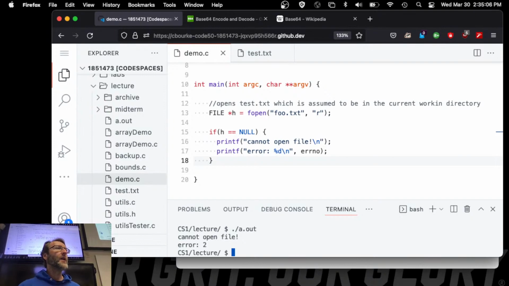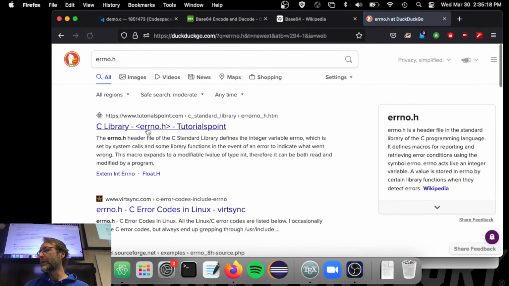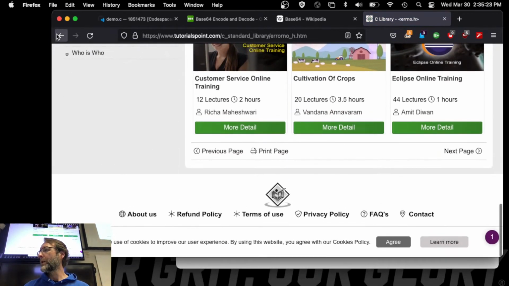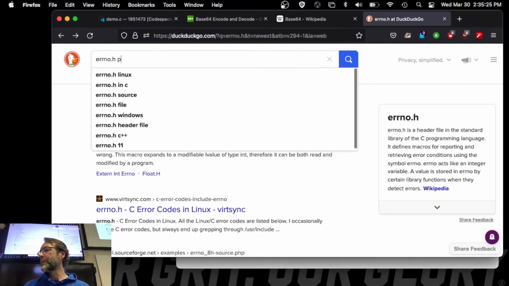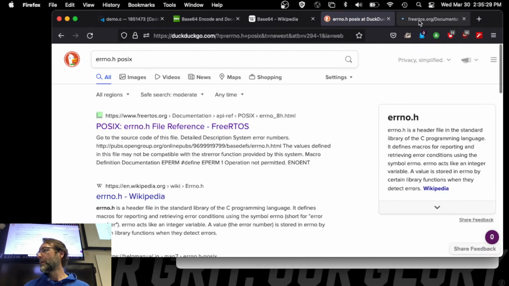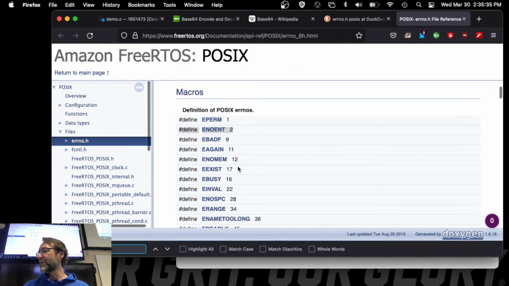So whatever the error number 2 is, you could say that file does not exist. Whatever the error number 13 is, well, permission denied. In fact, errno list .h. I'm pretty sure that we could actually look this up. No, you can't. Okay, fine. POSIX. errno. ENOENT. And then what is 13?